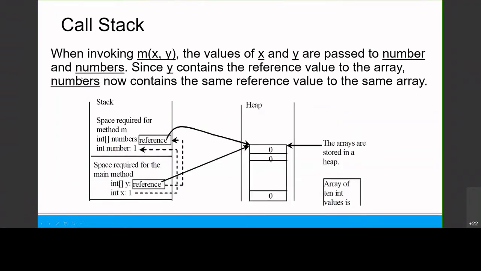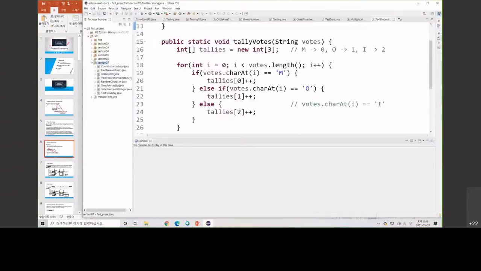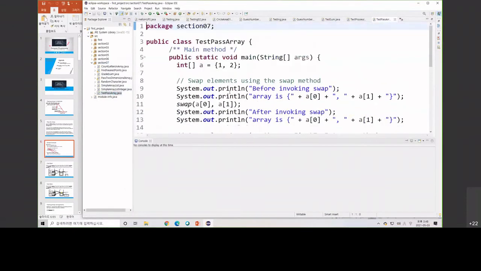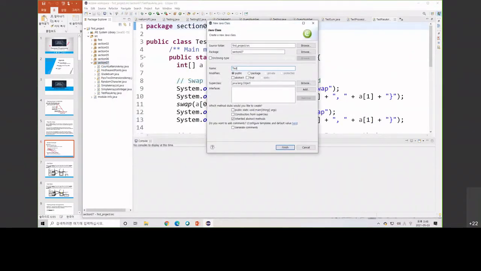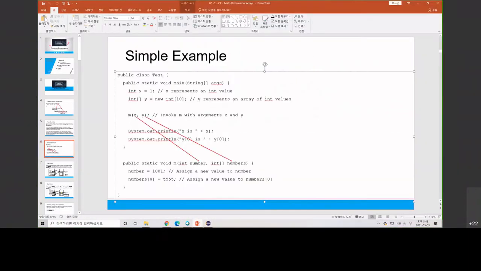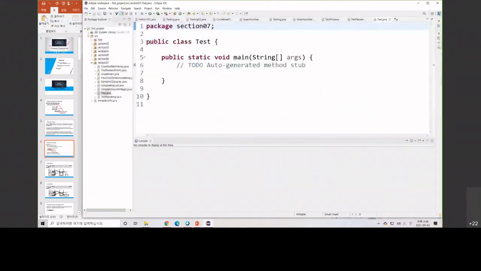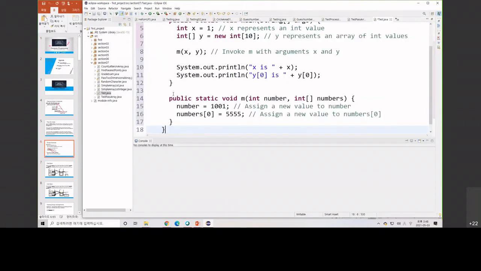So let's see. You can go to the E class. Oh, sorry, maybe I will create a new class. Let's make tests. Okay, I will make a main function here. And then I will copy and paste this one. So this is the public class test. I will put this.